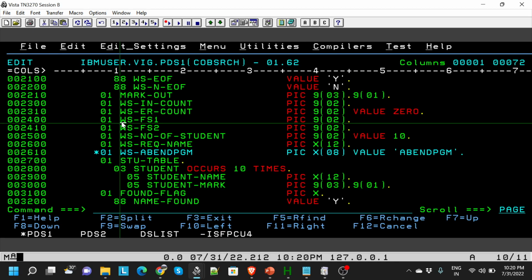And the file status variable for file 1, and this is for file 2. This is what we would accept through the run JCL, but I'm not going to accept those variables. Instead, I'm just going to hard code them here in the program. So this is WS number of student, which is nothing but the 10 records in the file. That's why I'm giving 10. And the required name, I'm just going to hard code here. So this is for our understanding of how to abend the program.